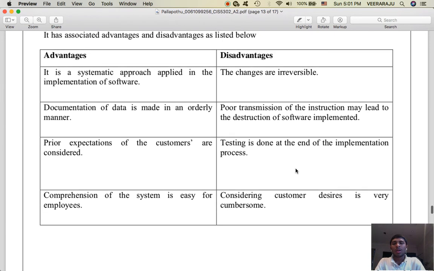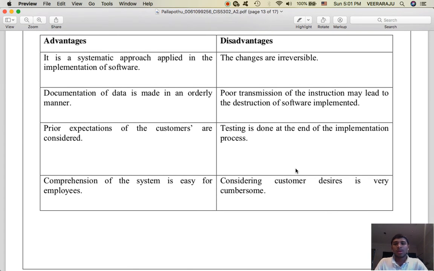advantages: the documentation of data is orderly managed. The advantage is that the documents are arranged in an orderly manner, like from A to Z, A B C D E F G H I, in orderly manner.